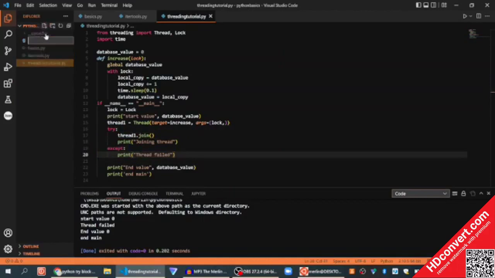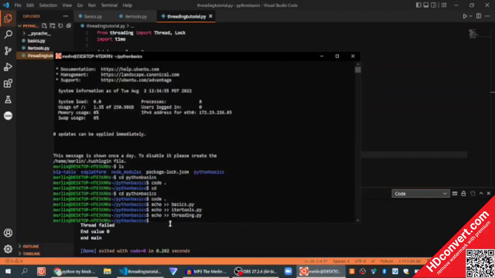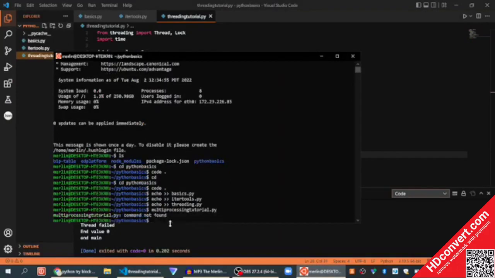And to that point, that's why I prefer utilizing multiprocessing instead of threads, because multiprocessing works concurrently instead of threads, which work one at a time. So let us do that next. So let's say multiprocessing tutorial.py. Oh, I'm sorry, echo multiprocessing.py, multiprocessing tutorial.py.